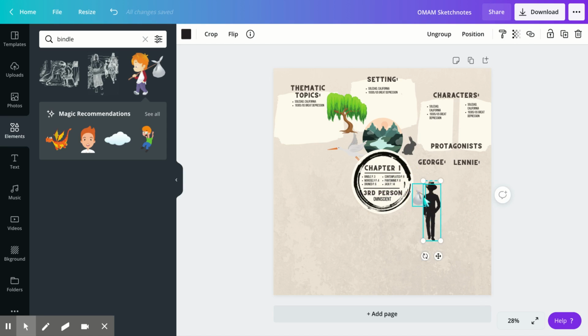If you ever have a problem where you're trying to group this new image and it won't let me do it, it wants me to ungroup the first set, and then I have to go in and click the hat, press and hold the shift, press the man, press the bindle. Now I can group.